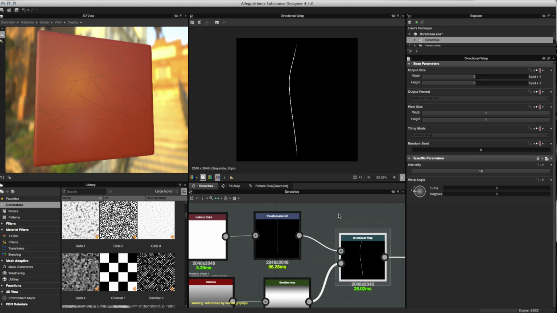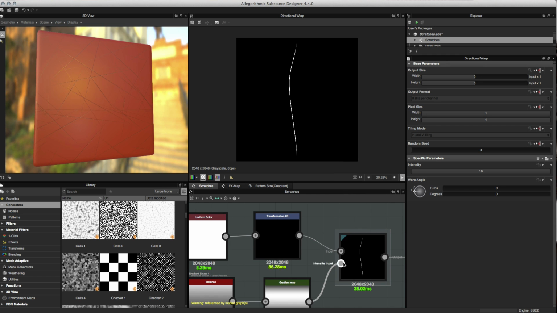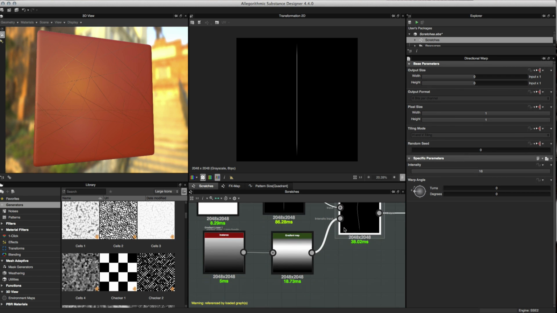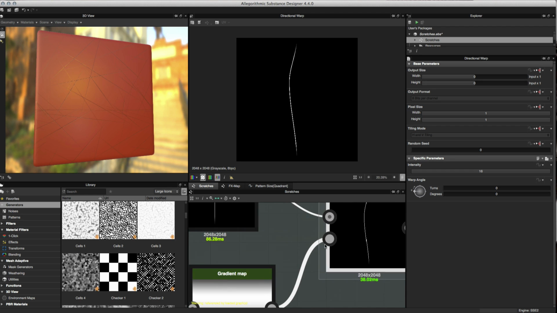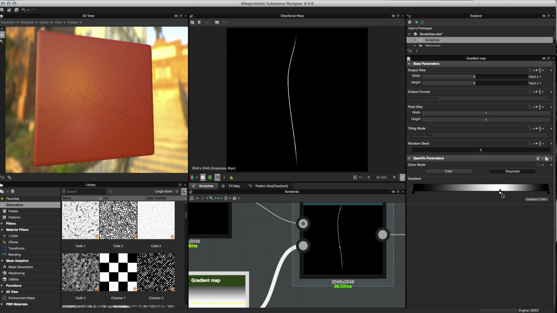So I had a directional warp. If you hit the space bar, you can come over here to directional warp, that's here in the operational nodes. The image that I just created with the transform 2D is fed into the input, and this gradient map is fed into the intensity input. Now if I go back to those keys and start to change them, I can change how this is going to get warped along.